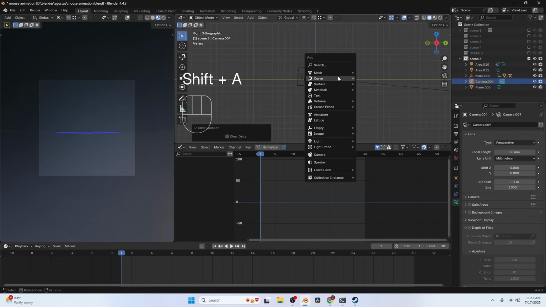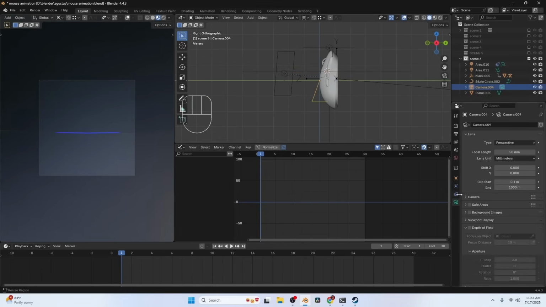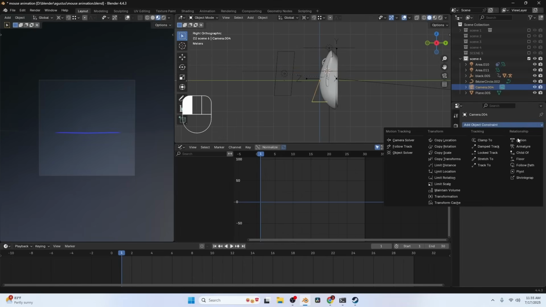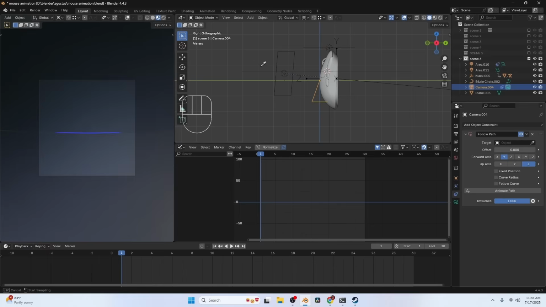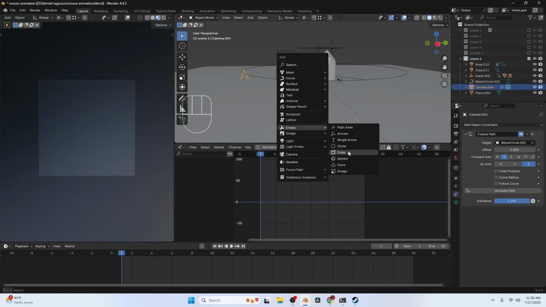Then Shift A, curve, add a circle, S to scale it up. Select your camera, object constraint, follow path, click this eyedropper, click here. Do the same like we did before.